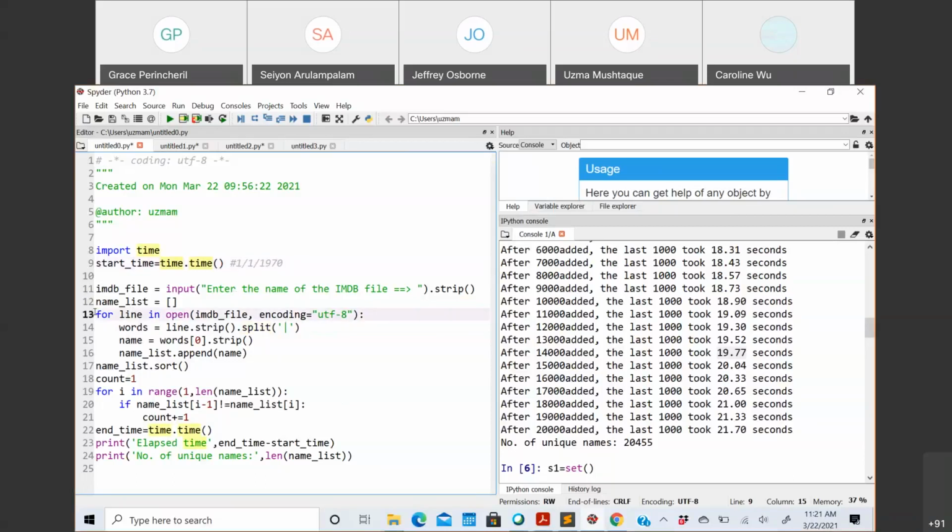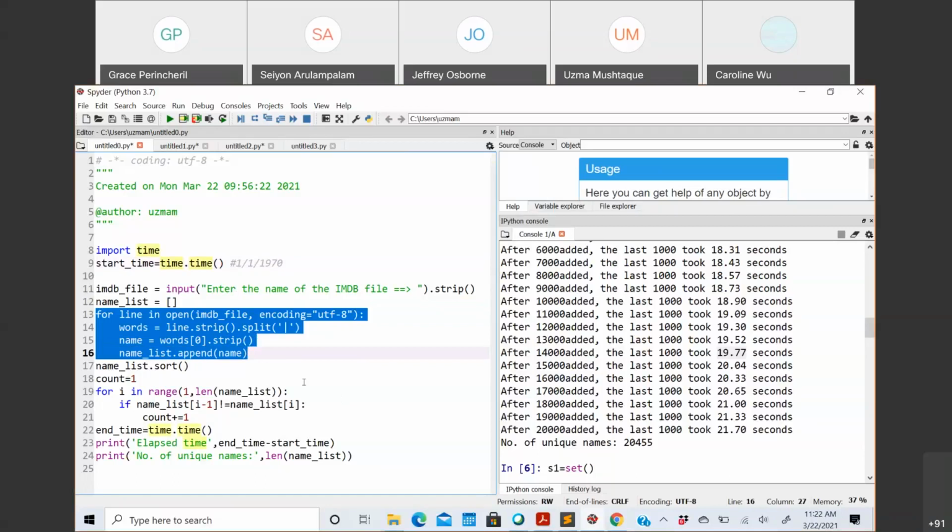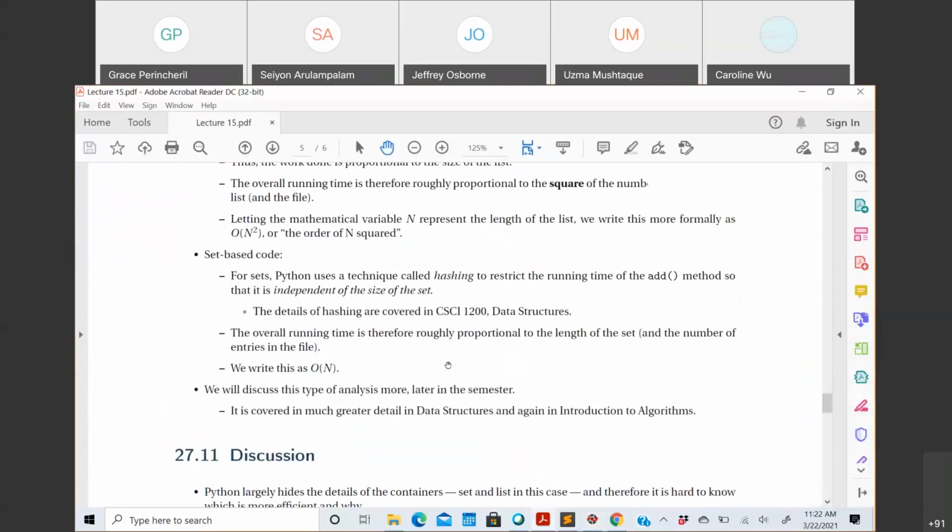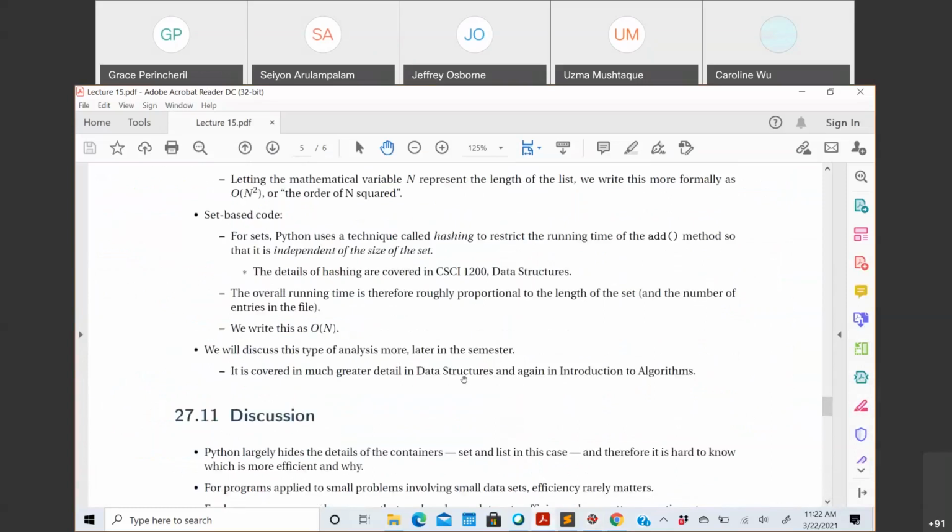But then you can always tell why and where. Whenever there is a loop and you have an if condition, you should know that this is the place where it's slowing down, and this is where I need to do something to get rid of that. All right. So that's about the efficiency. As I said, we'll discuss this type of analysis more.